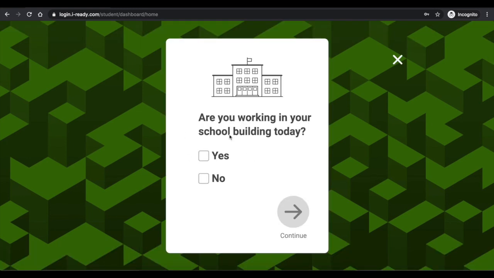It says, are you working in your school building today? If you are working from the school, you put yes. If you are from home or remote, you can put no. Once you click continue, you can start.